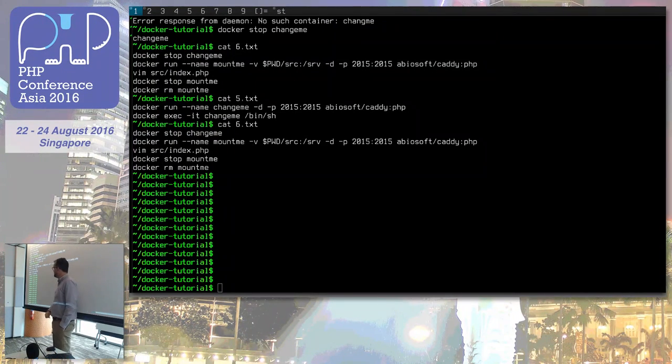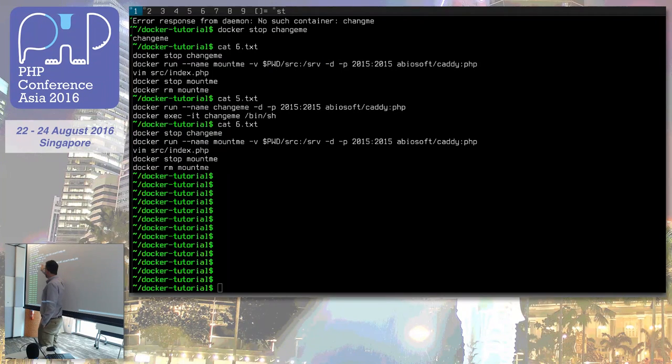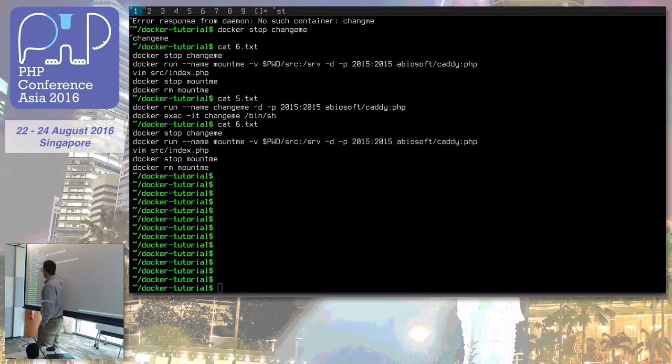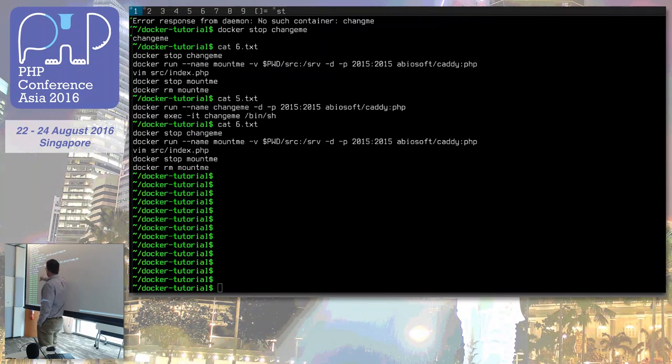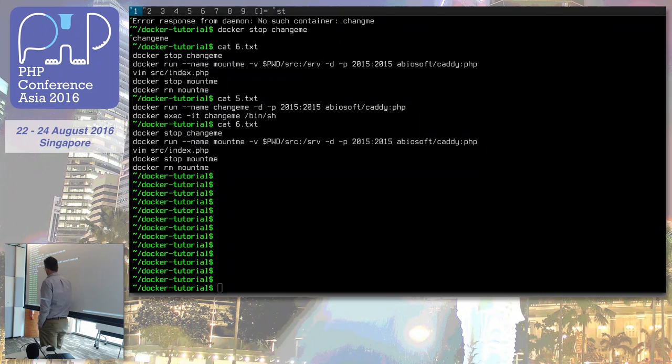So the way you do that in the Docker world is that you bind a directory, an absolute path. Is that the correct term? Yeah. And you bind an absolute path from your host to the relevant part in your container.